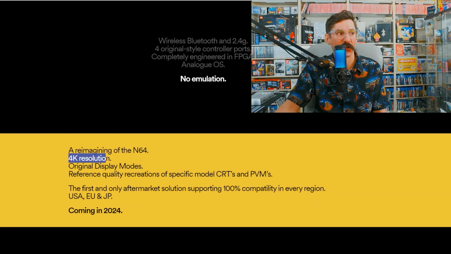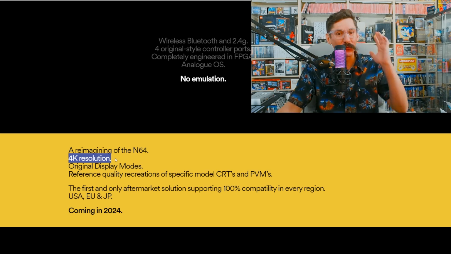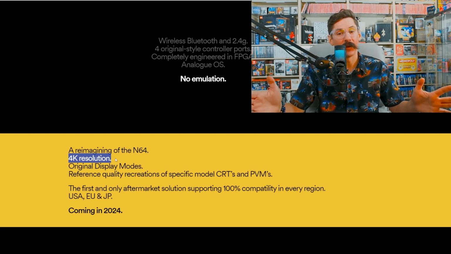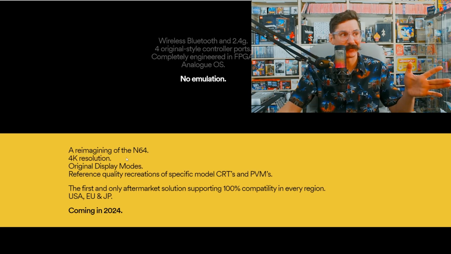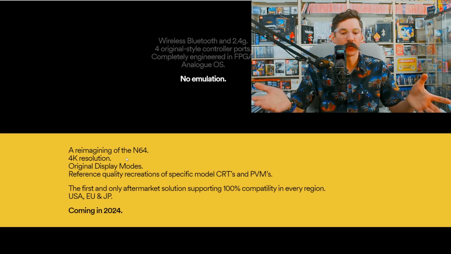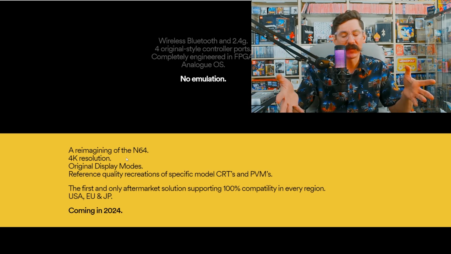Look at this, guys. 4K resolution? Are you freaking kidding me? When I saw this, I was like, holy shit. And I gotta say, sorry, I try not to swear on the channel, but when I saw this, I was like, you gotta be kidding me. This is insane. Because the Nintendo 64 is very notoriously known for being nearly impossible to perfectly emulate.